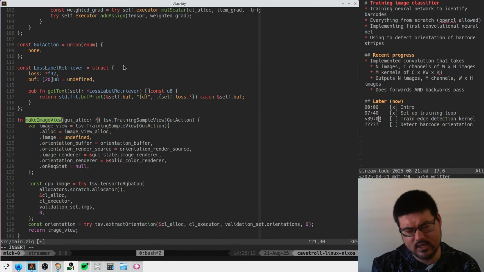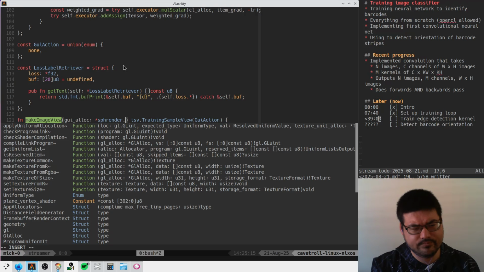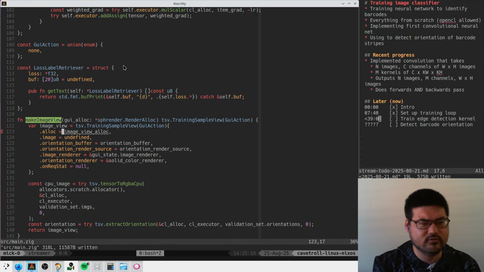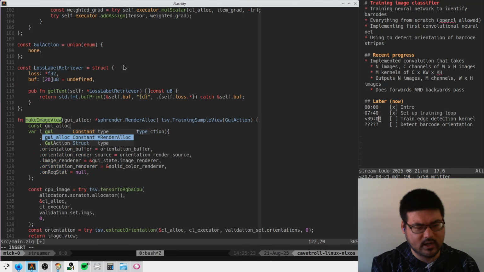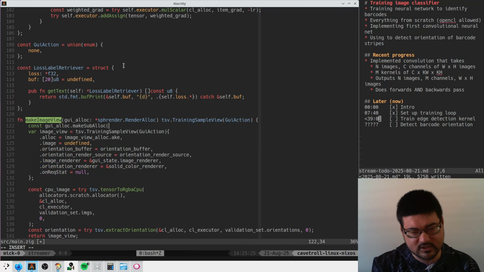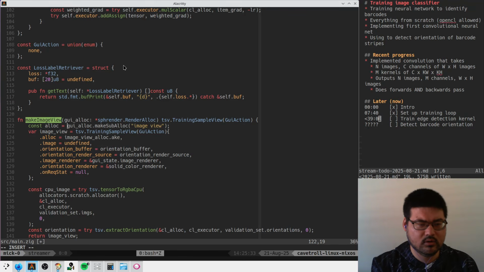Which is a render allocator, I believe. Then I think we have GUI alloc make a sub allocator, because this guy's going to ditch some stuff every once in a while. So image view or something. Okay, so that's what's going to live here.